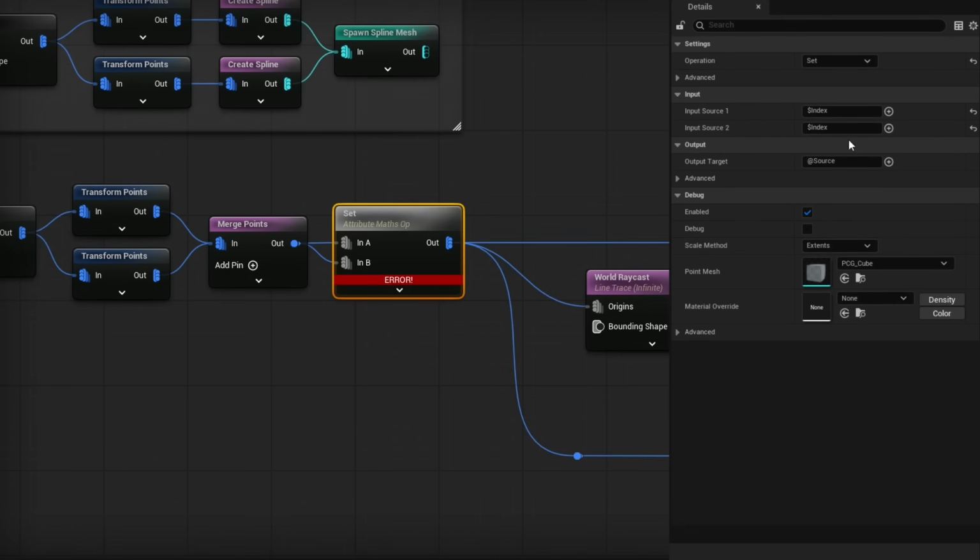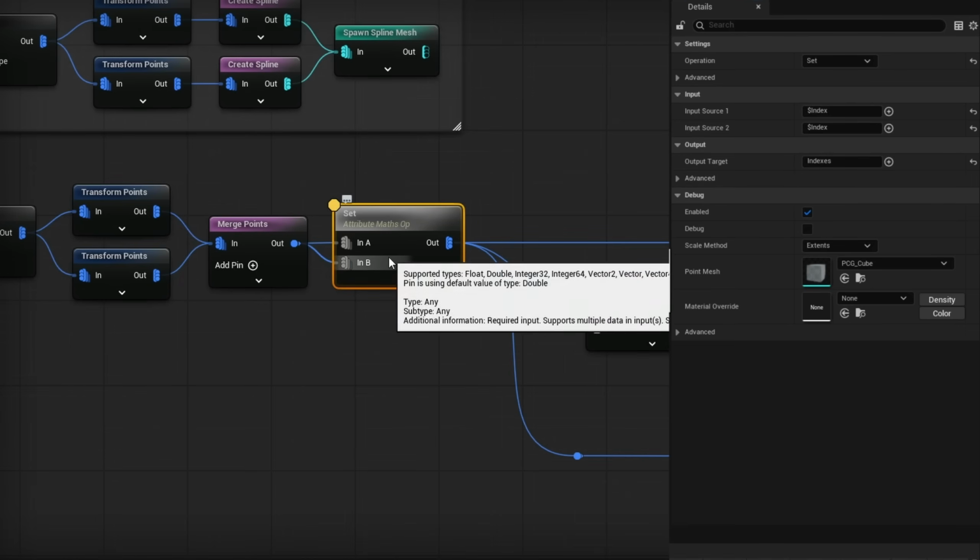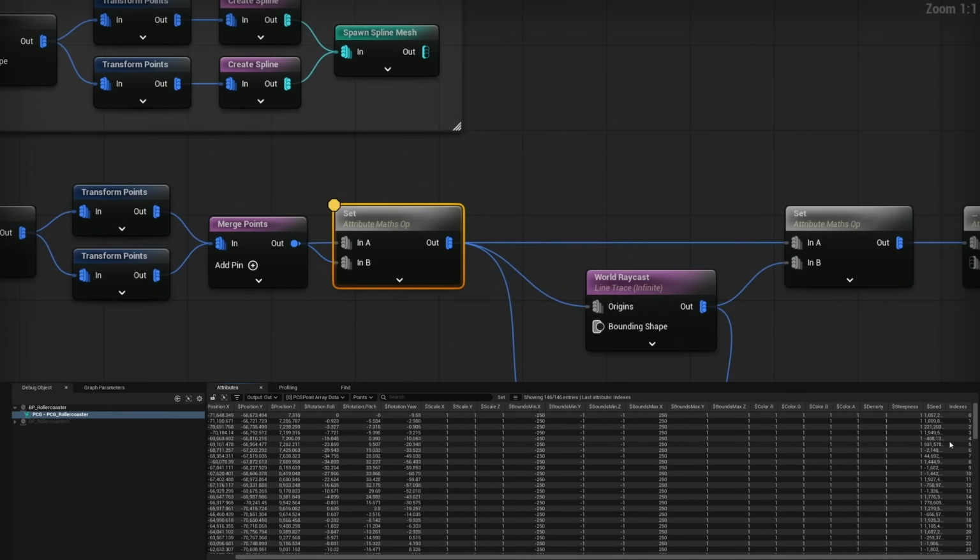Well, that doesn't do anything because nothing has changed. And you cannot store something onto the index, which is why we're just going to change the output target here to indexes. So basically, we're just storing the index value onto indexes. And if I press A here and I scroll to the right, you'll see indexes is there: 0, 1, 2, 3, 4, 5, 6, 7, and 10.